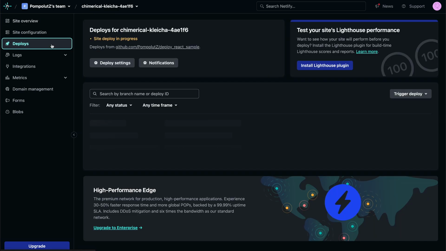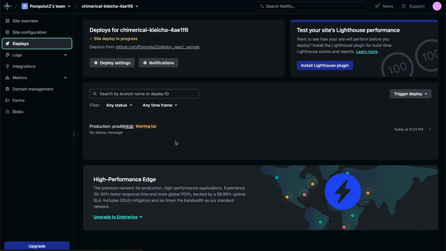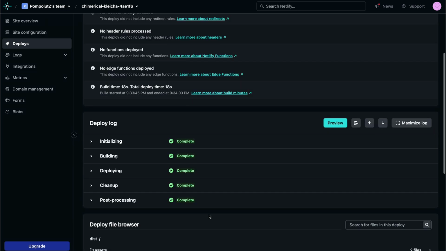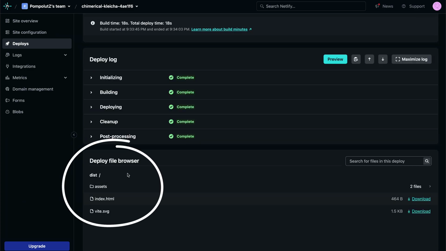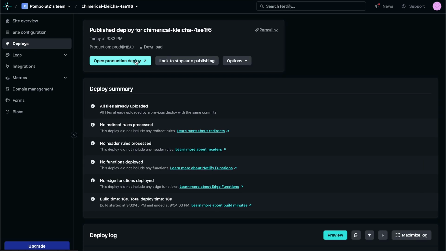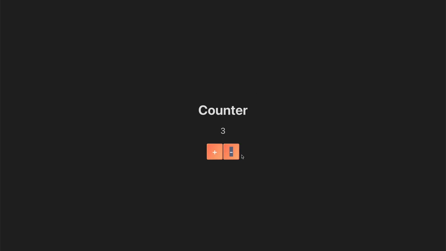Now if I go to Deploys, we can actually see that Netlify starts to build the application. Previously I built locally on my machine, but now it builds when a push is made to the branch, or in this case, since it just instantiated the repository to build from, it needs to make this initial kind of build. So it built and deployed somewhere on Netlify's server. We can see that the same dist folder with assets and index.html was made. So now I can open Production Deploy again, and it's the same counter application.